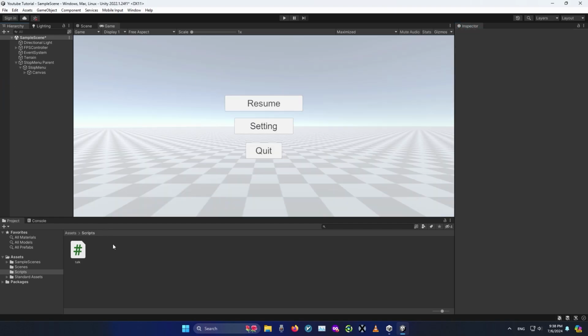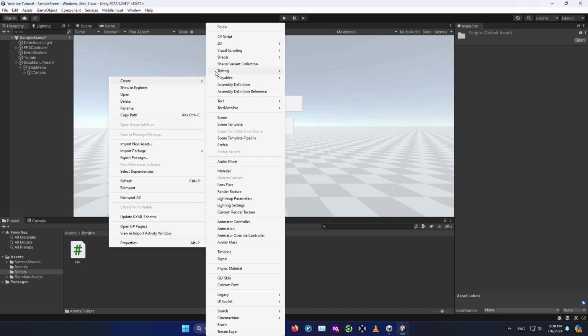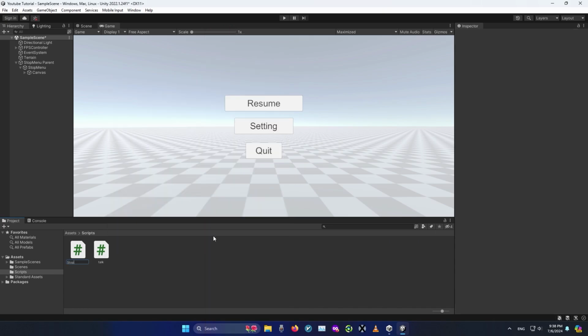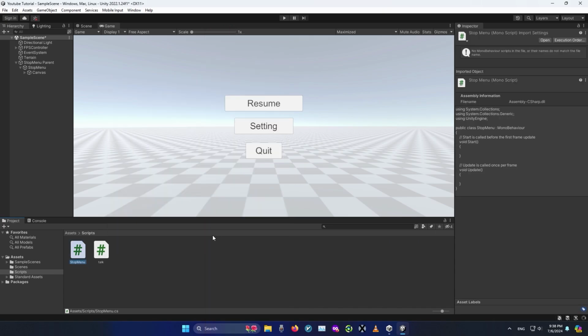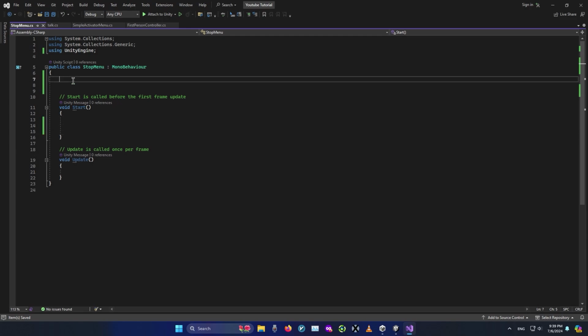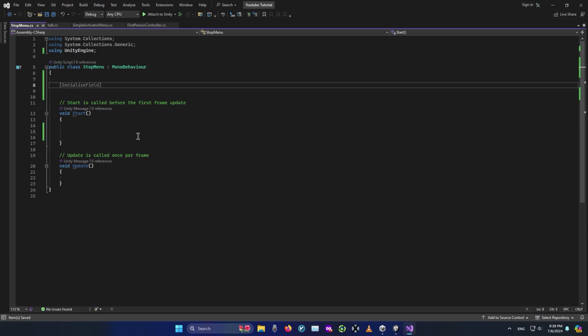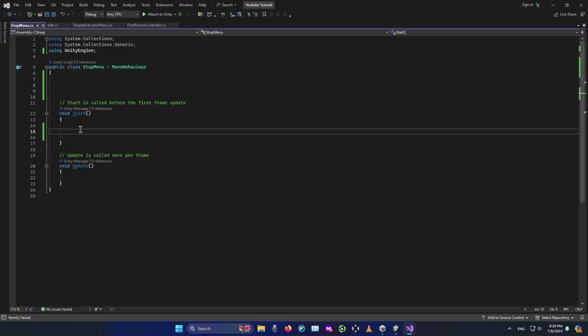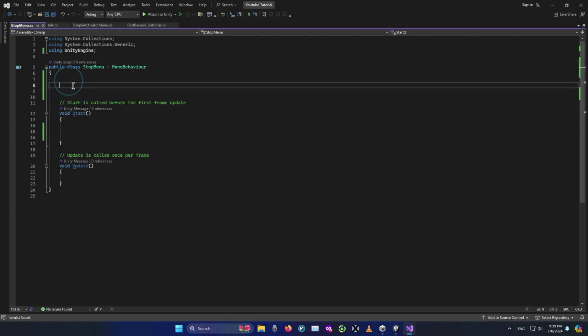So to create a script for it, we go and create a script. We call it stop menu. You can delete the start part, but I don't recommend it, because if you want to load the save files, you can load them from here. I might actually create a tutorial about that too.